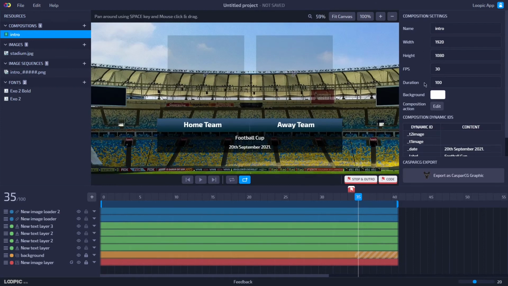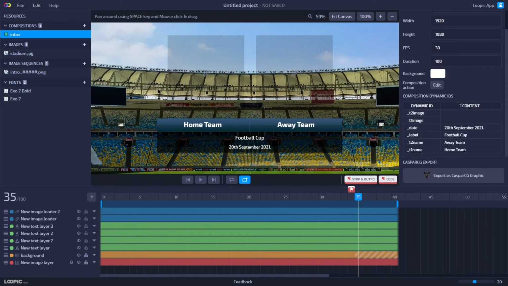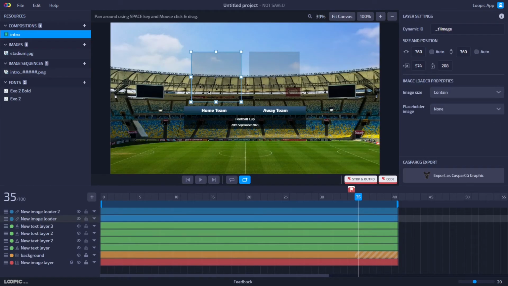And now, in the composition settings, we can see the list of all our dynamic image loaders and tags. And this is very handy if you have many IDs in your template and you just want to check them. Image loaders actually have some special properties, as you can see on the right side. There are image size and placeholder image drop-down menus. You can control what will be the size of the loaded image. It is probably best to keep it by default to contain, but if you want, you have some other options here as well.